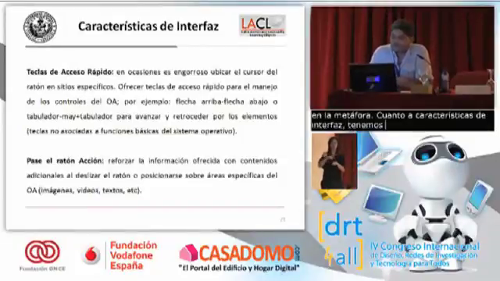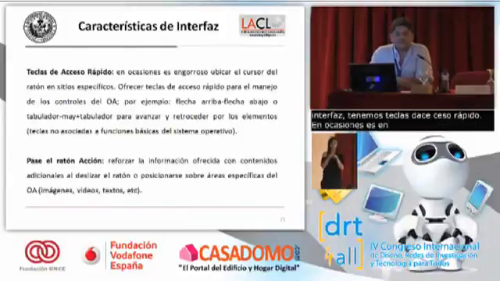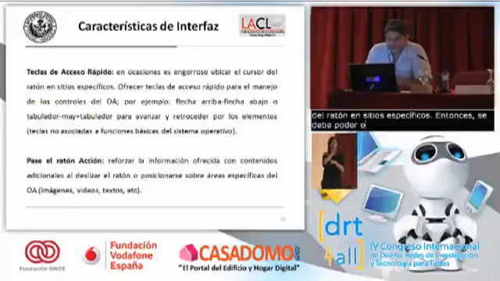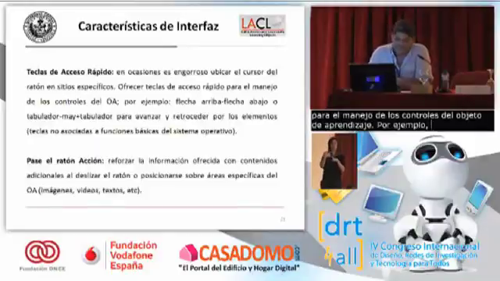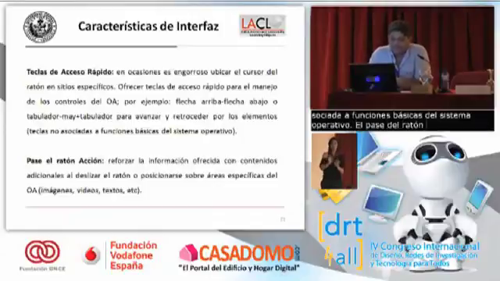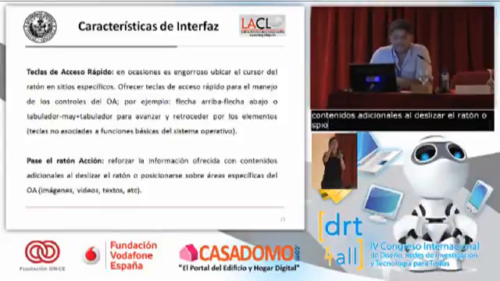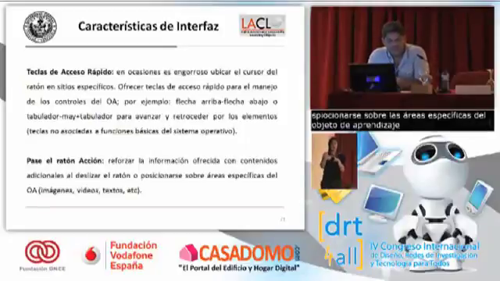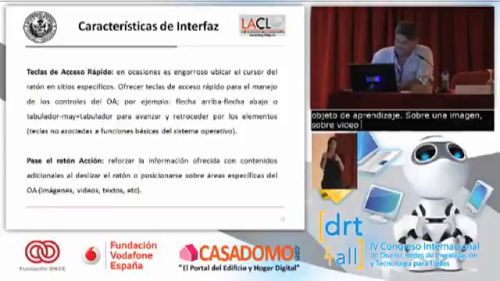Regarding the interface, we have to have quick access keys. So we have to offer this quick access, this shortcut keys in order to make sure that they use all the necessary keys, or for instance also the mouse action. We can strengthen the information offered with additional content when they move the mouse onto the specific areas of the learning objects, about images, videos, etc.